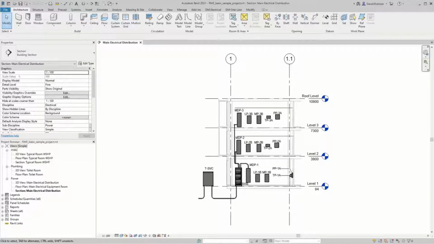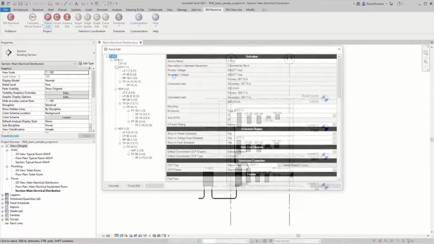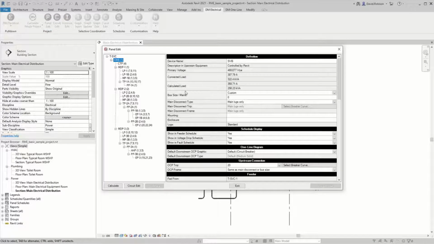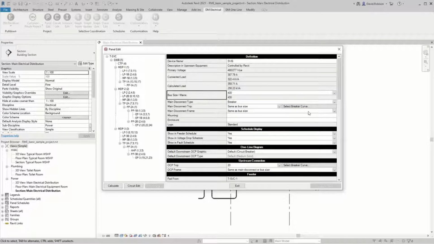One of the new features are breaker curves, and you can use these for two different purposes, for selective coordination and for arc flash calculations. You set these in the panel edit command. If I select a panel, panels have a main disconnect type. If I set this to have a main disconnect breaker, and I'll set it to be a 400 amp panel, we can set the breaker curve here for the main disconnect.